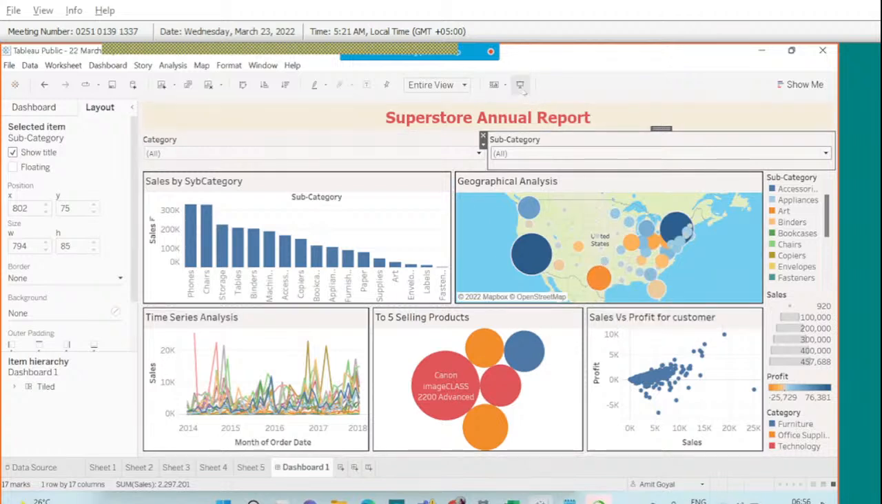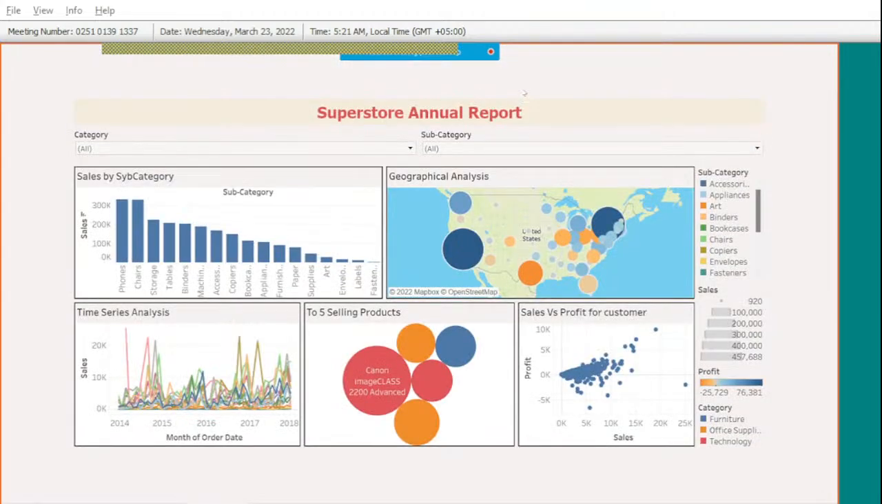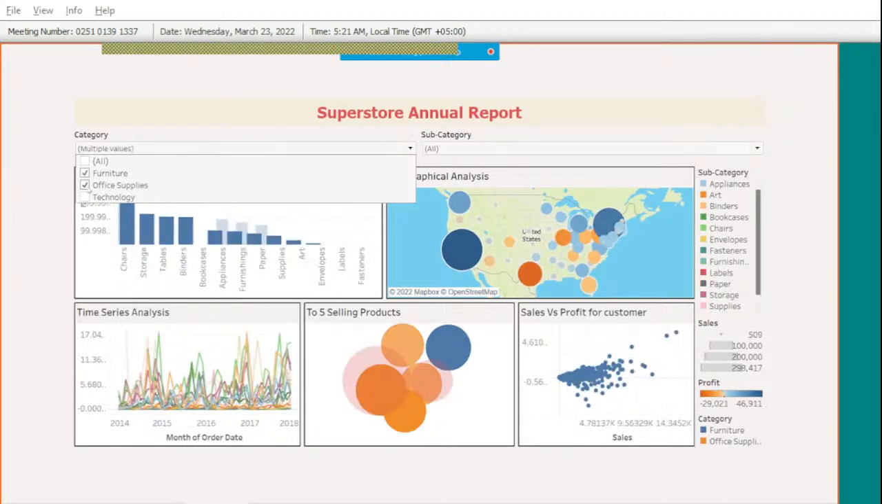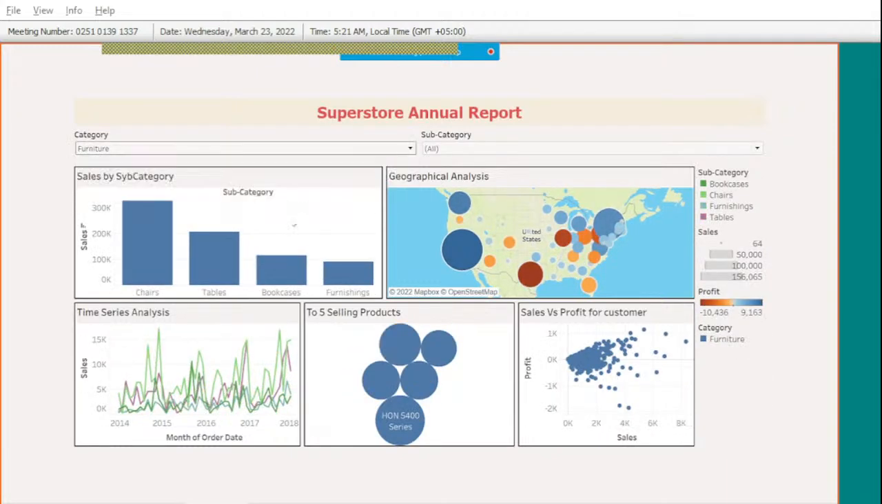Now this is how the end user, your client, is going to use this dashboard. He will come and say, okay, let's see how things were happening in furniture. He will select only the furniture category, and that is how he sees these subcategories of furniture. This is the sales across the states of US for furniture, time series analysis, top five selling products for furniture, and likewise. Then he sees, oh, the things look good, and we had a very good sale in chairs, so we have sold a good number of chairs.